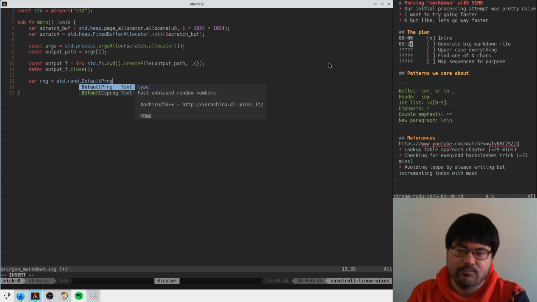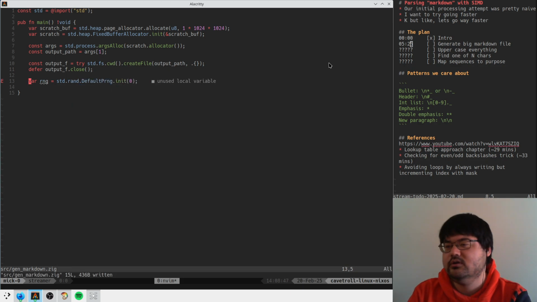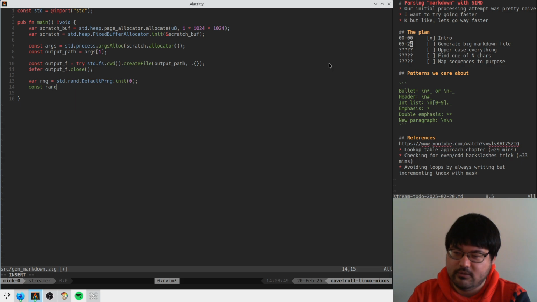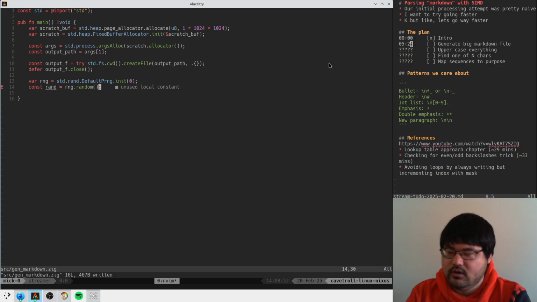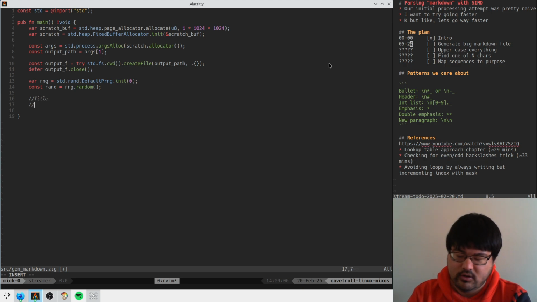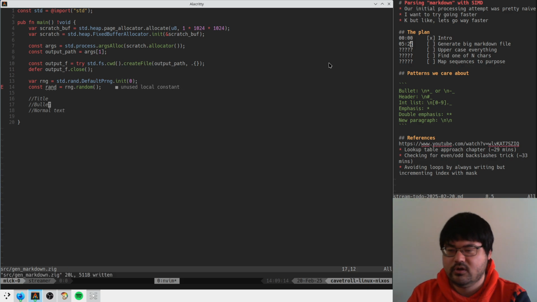Rand default PRNG initialize to 0. And let's get the random interface out of this thing. And I guess we are going to try to generate something of the form where we have 3 options: a title, a bullet, and normal text. This is our 3 cases of things that we can parse right now.